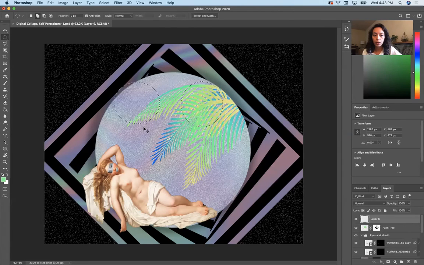So these are the basic selection tools that are helpful when you want to select, for example, a simple rectangle or an ellipse or circle. This is not useful if you have complex shapes.